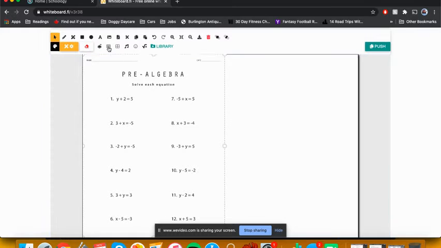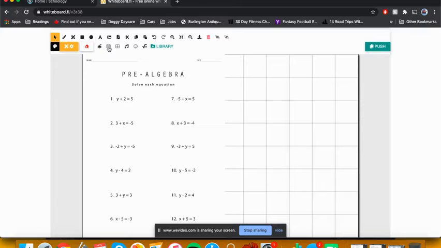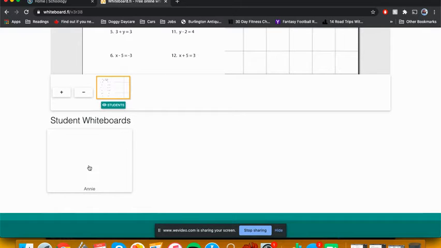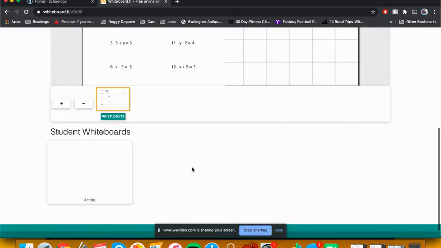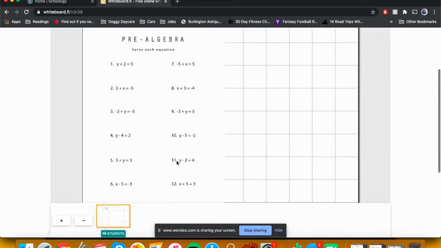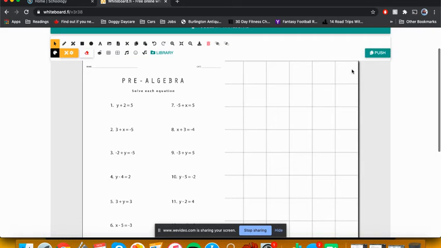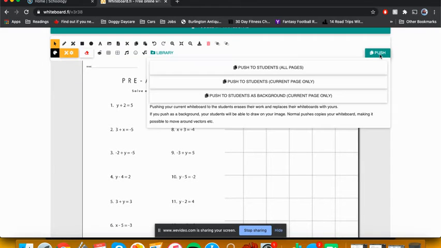You can even make it a grid in the background if you're in math class. You can put different kinds of media in. Then when you push this to the students, you can see right now that they don't see it, right? You're working on it, but it's blank for them, which is why I think doing things ahead of time and making them into an image would be the fastest way to get this done. When you decide to push it out to them, it gives you the option of pushing all pages, current page, or push it as background.